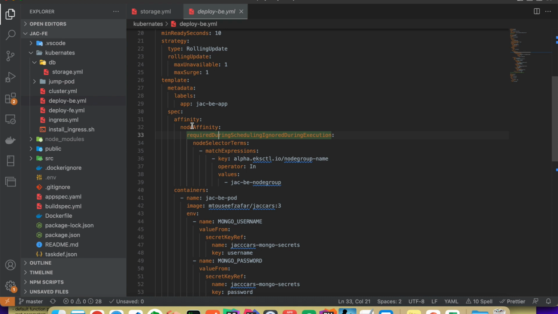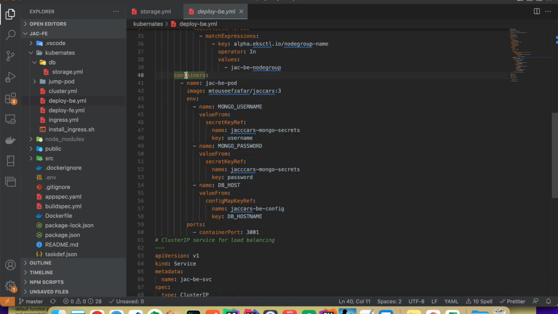The next section is the affinity section. Affinity section basically helps us to define some rules. For example, this rule here is node selector terms. We say that if a node has got node group of jackbe node group, then this pod can only be deployed to that node. This is the container definition. We have got a name, the image which will be pulled and the container will be created from.